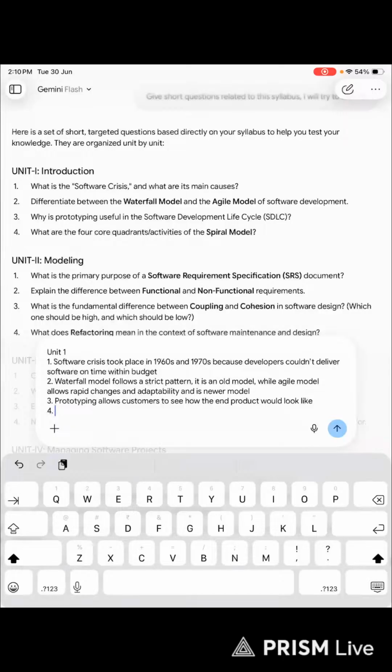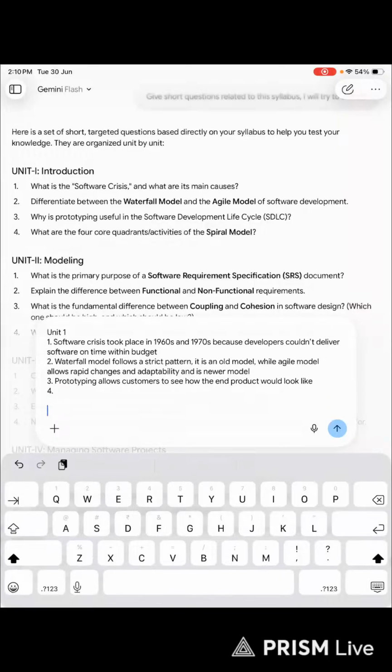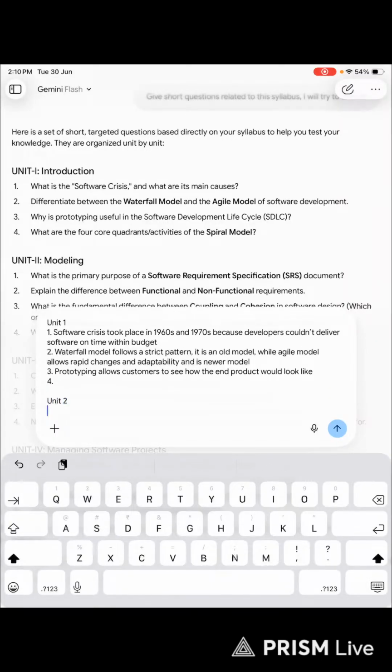What are the 4 quadrant activities of the spiral model? I don't know this one. I'll just leave it blank. Unit 2.